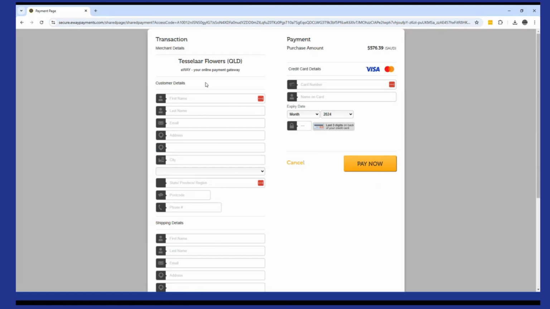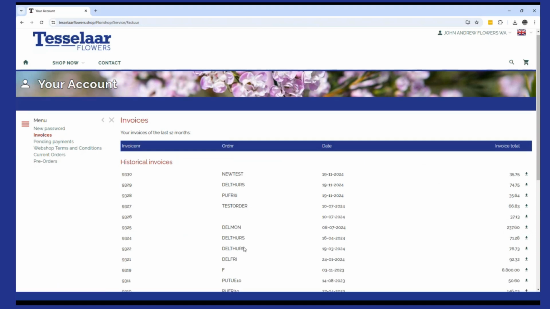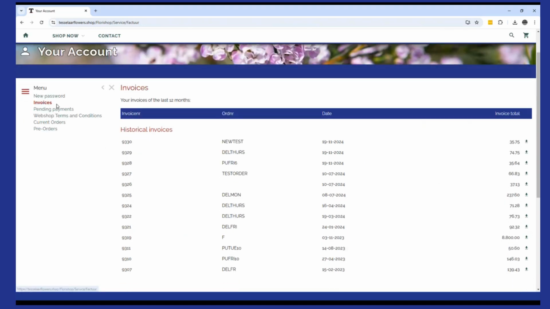You'll be able to put in customer details, card details, and click pay now. At the point that payment clears our end, these invoices will be removed from the pending payment section, although they'll still be visible for you to download at your own convenience in the invoices section.